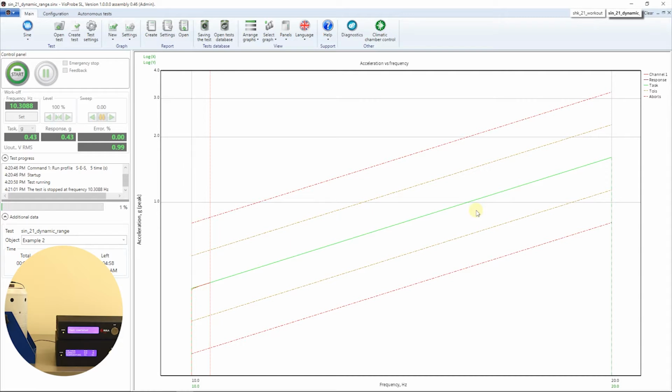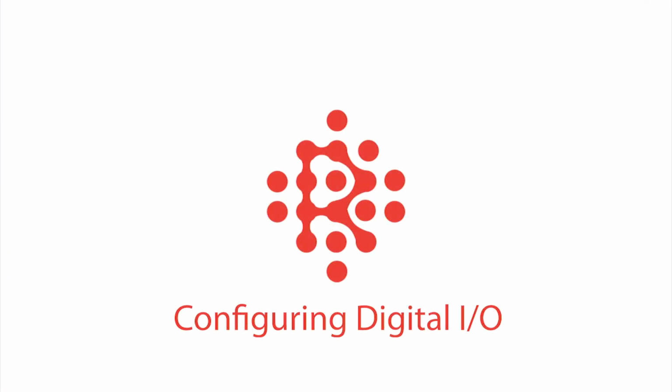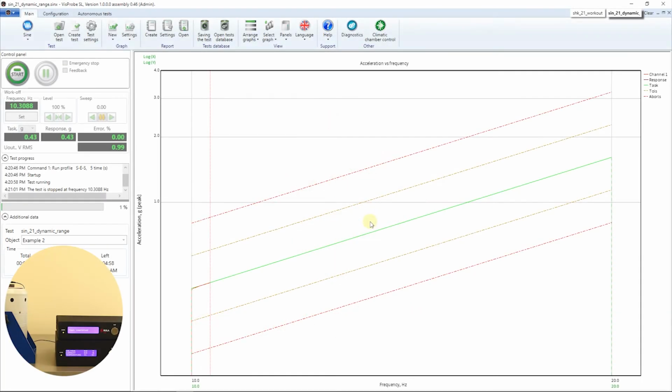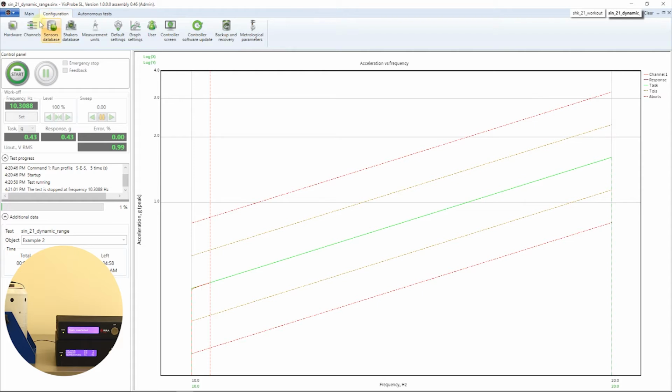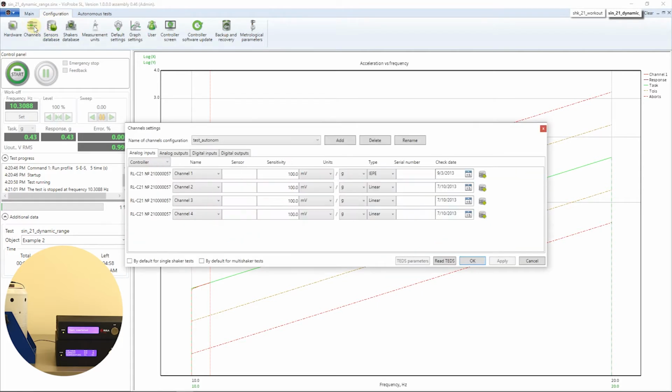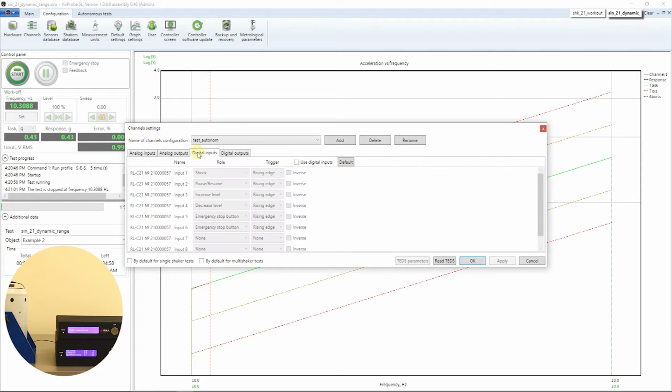But right now, we wanted to show you how to set up and configure the digital inputs and outputs. Feel free to skip ahead using the timestamps if you are already aware of the procedure. To set up digital inputs and outputs, go to the Configuration ribbon tab and press the Channels button. This will open the window called Channel Settings. You have 2 tabs here that we'll showcase in this video: Digital Inputs and Digital Outputs.